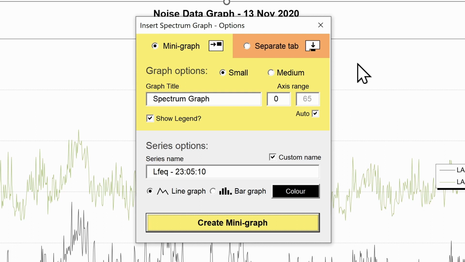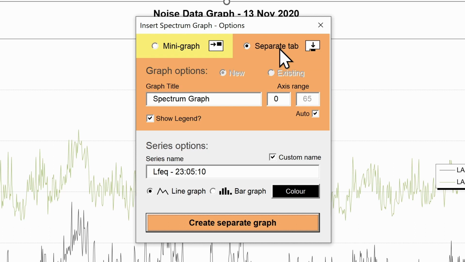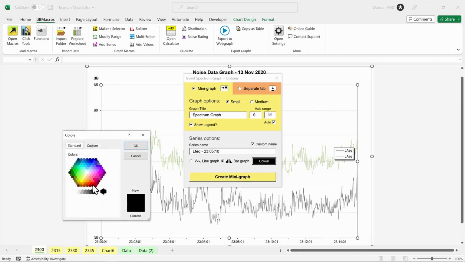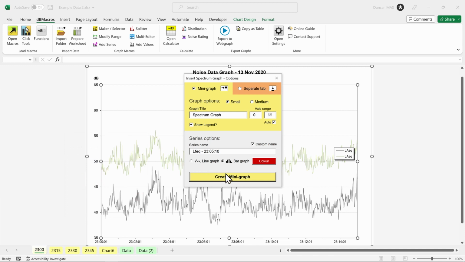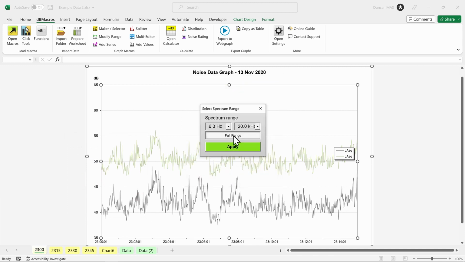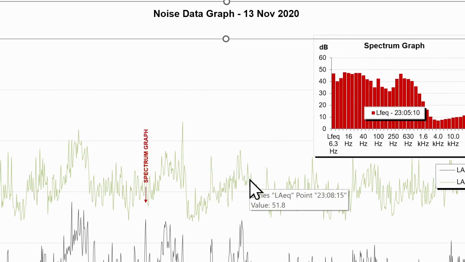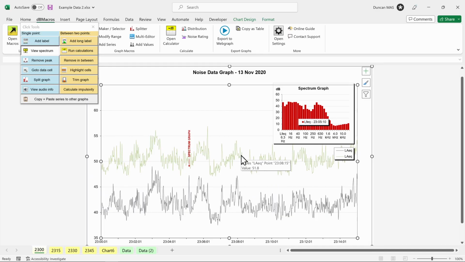Now there is a pop-up window with various options for generating the spectrum graph. It can be inserted as a mini graph in the corner or generated on its own tab. It's important to remember that this is only ever automating Excel's native features. Once generated, these graphs can be edited manually and shared with others who do not have the add-in installed. There is the option to label the peak that we have added. We'll discuss labels later in the video.